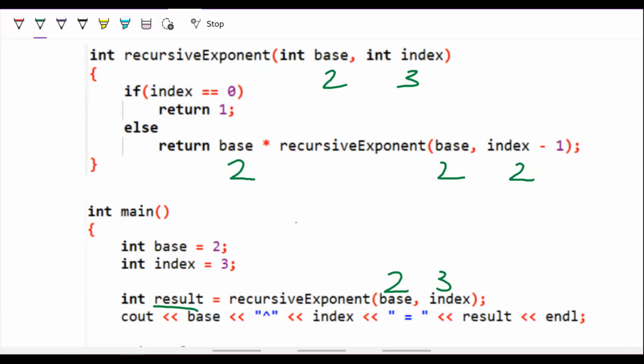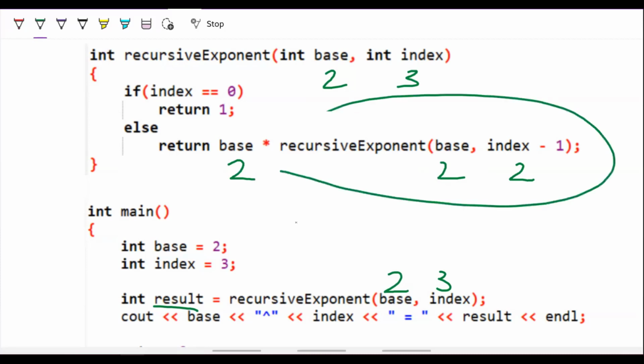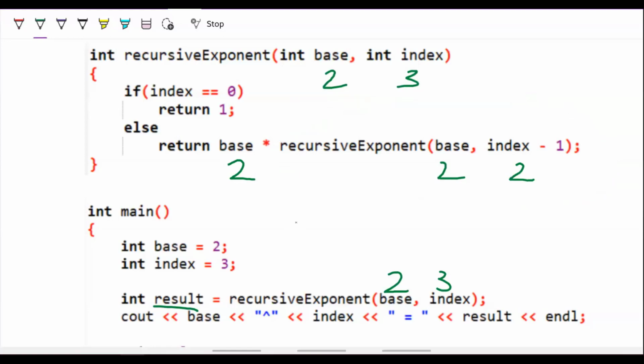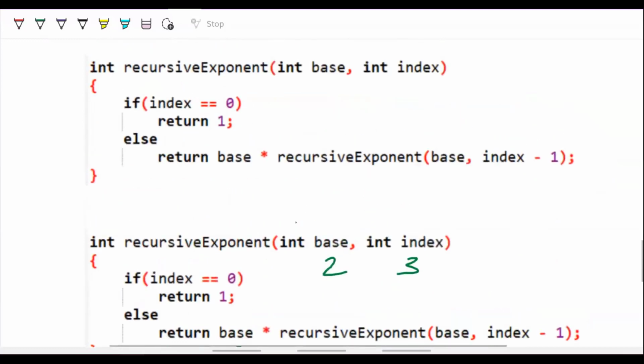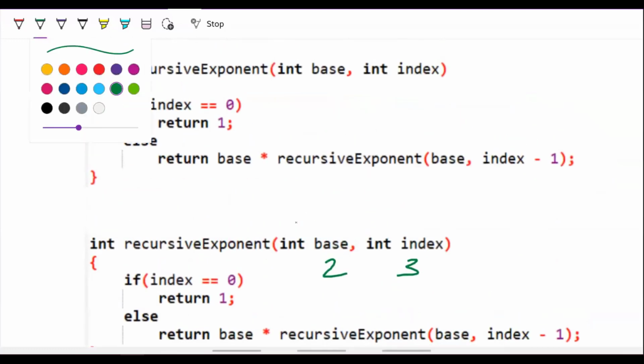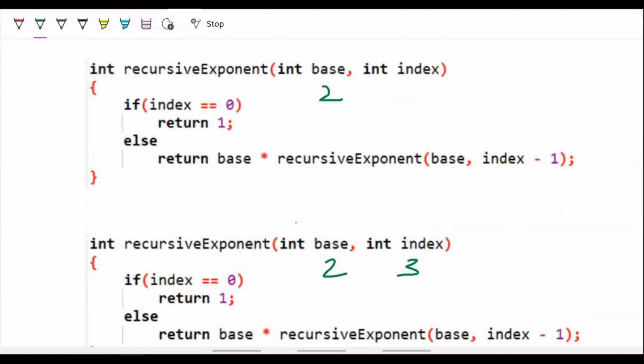Now again, this recursive function doesn't know the value of base times the entire value of recursive exponent with 2 and 2. So this recursive function calls itself once again and passes the value 2 and 2. Another copy is created and the same function is called again. Here the value of base and index is 2 and 2. Is the index value equal to 0? No, so we will do the else part.